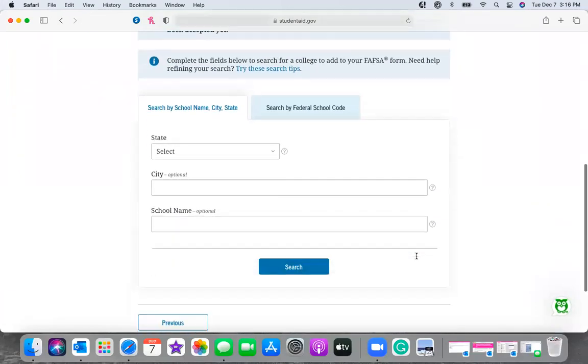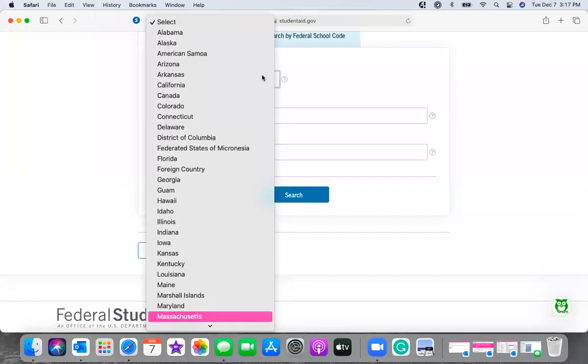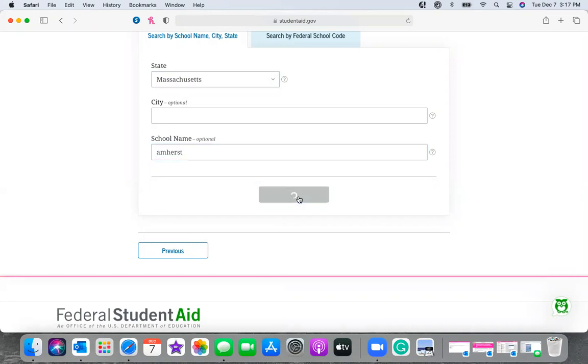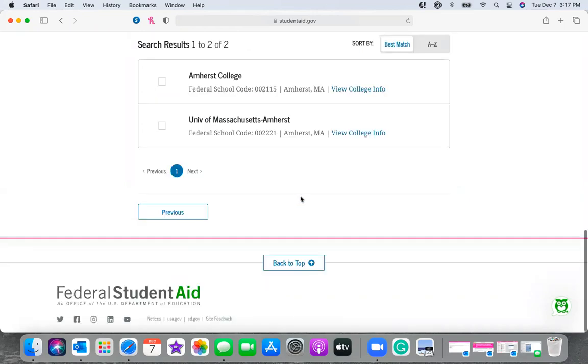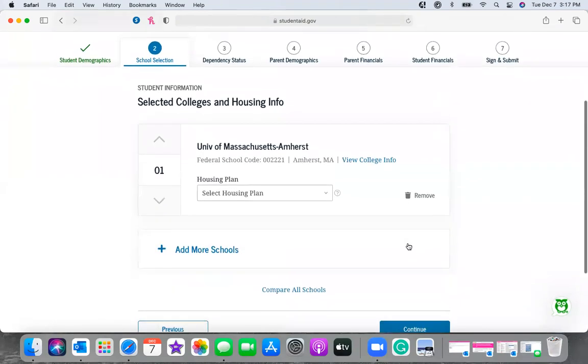Now we need to add some colleges. So here, once again, I'm going to pick the state first. And I'm going to pick the state university, but I do know that it's hard to find. So if I put in University of Massachusetts, I might get a whole list of schools or not the right one. So I would just put in Amherst because I know there's only two colleges in the state of Massachusetts with that in their title. And I select University of Massachusetts at Amherst for my student.